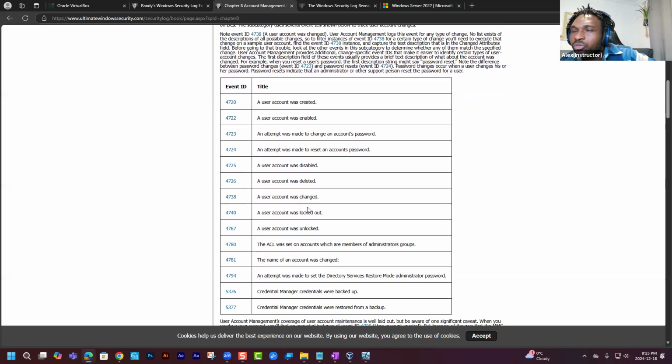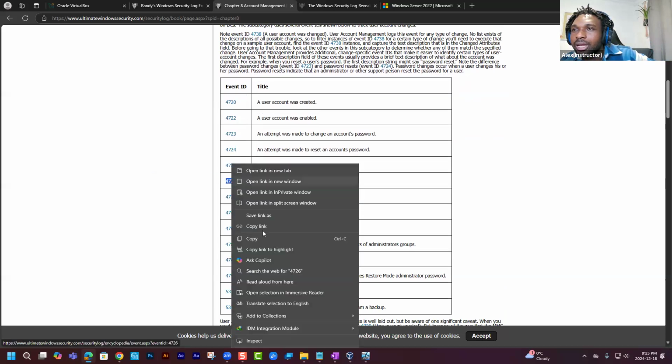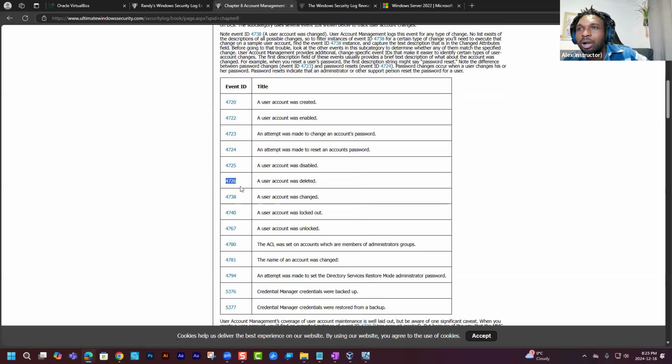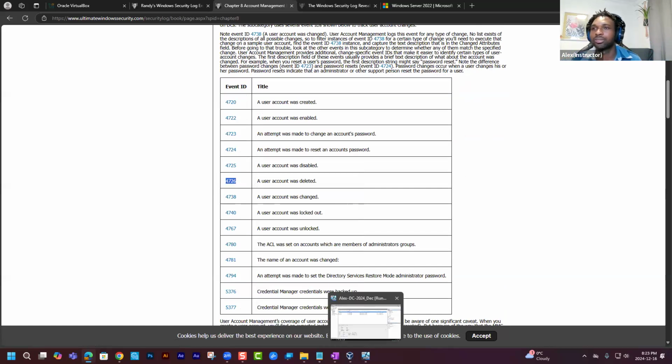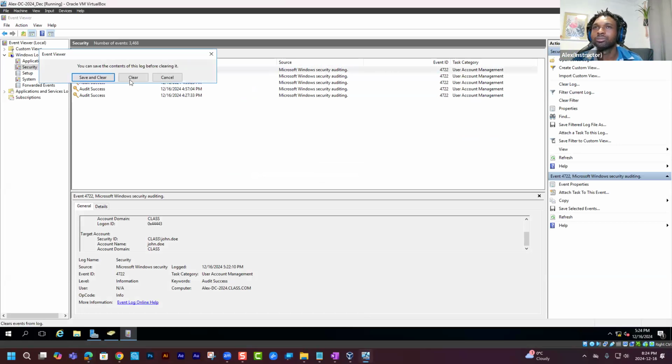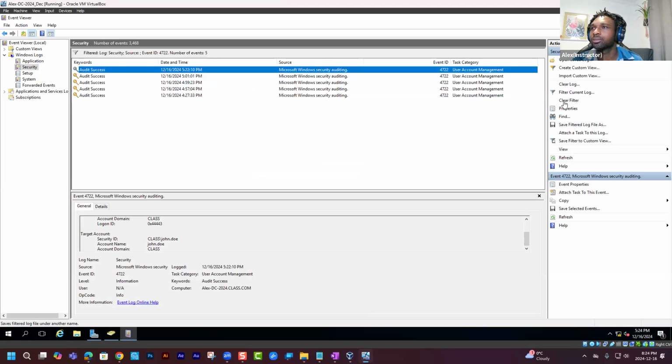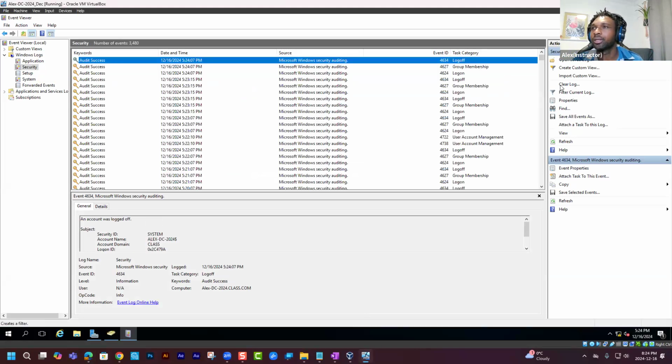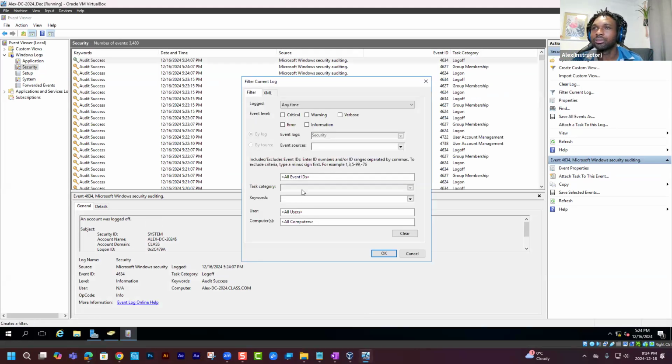Let me see one more for account delete. Let's search account delete. You remember we created one user and we deleted it right away. That code is 4726. That's how we do our job. Nobody puts things in our head. We just copy and paste and deal with it. So I'll clear the log, console, clear log. And then I'll do a new filter, and I'm going to check deleted.